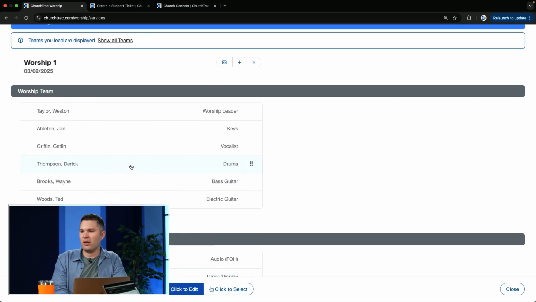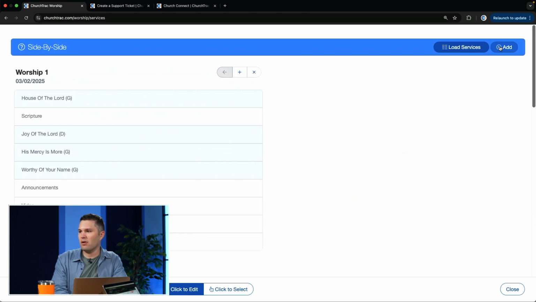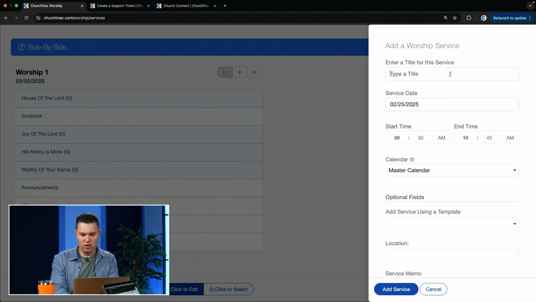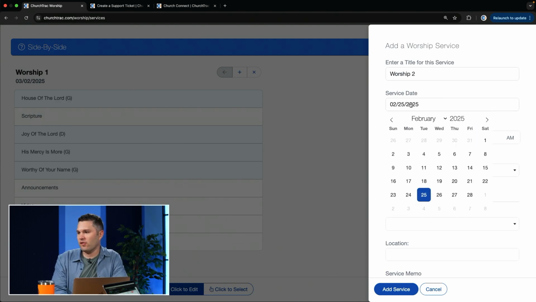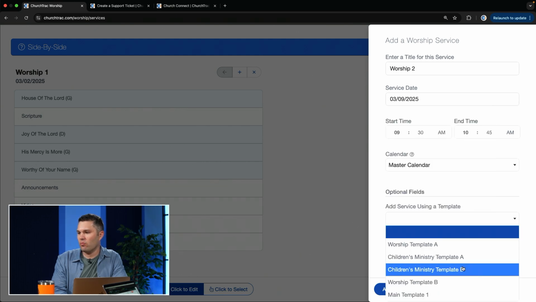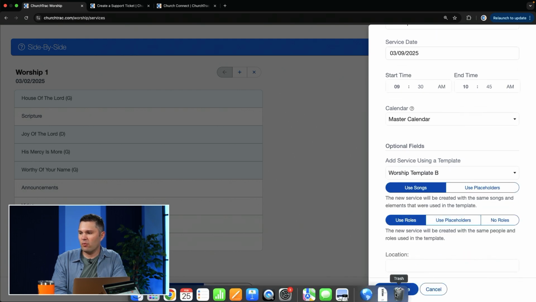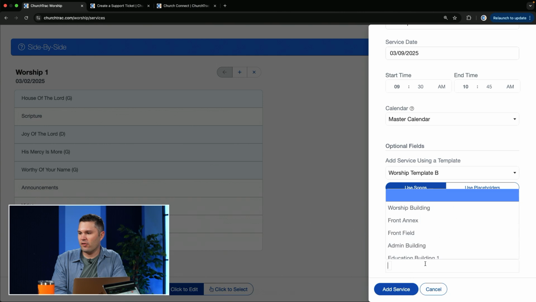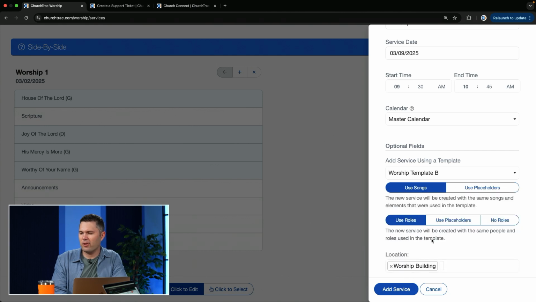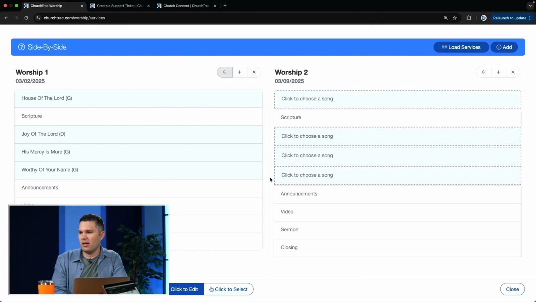And so what's cool is I'm gonna go ahead, again, we're gonna add another service here like I did. So add a service, and we're gonna call this worship 2. And just kind of play with the same theme of just like going week after week. And so this one will be happening on the 9th. And then I'm gonna use this with our worship template B, and then I'll use those roles again if I wanna do that. And then I'll add the service. Oh, I'll put a location though. You always wanna have a location. And then add this service. And there we go. I've got this one here.